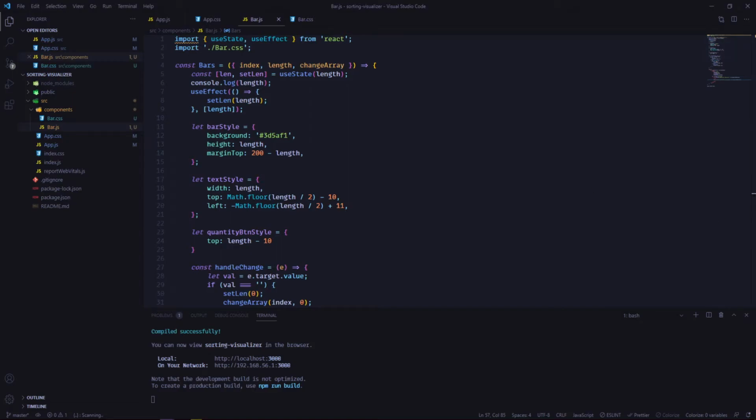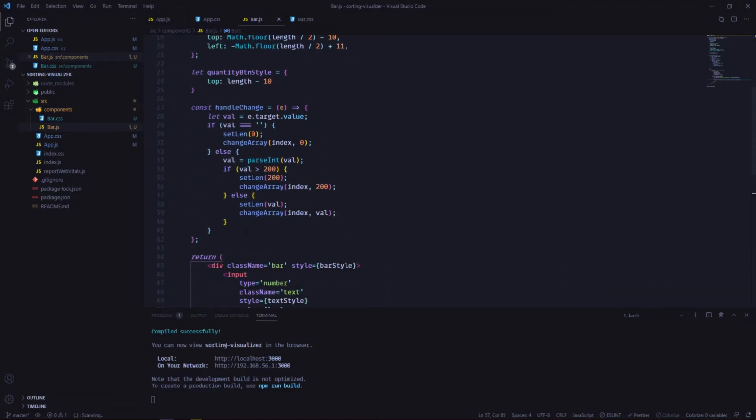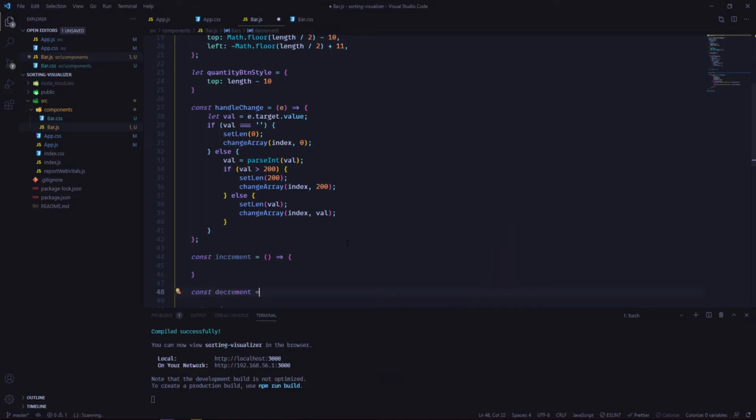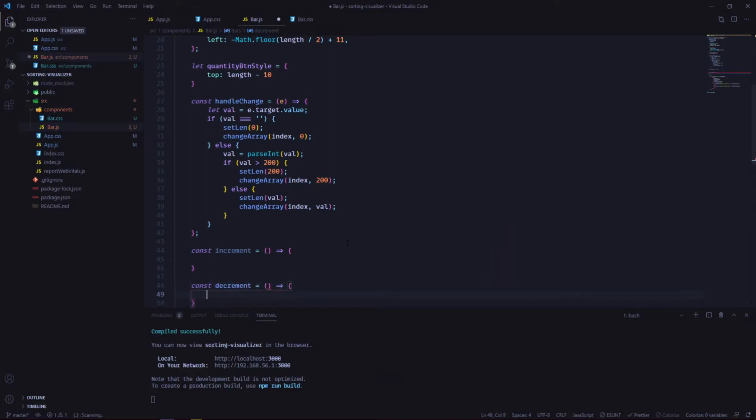And now let's increment and decrement the values. So const increment, const decrement. This is just a little bit of what we need to go through to get this completed.